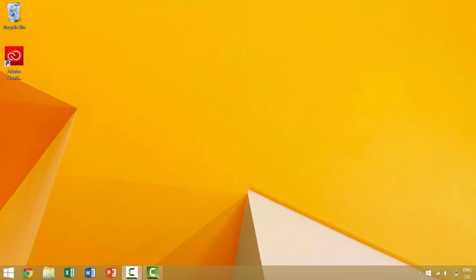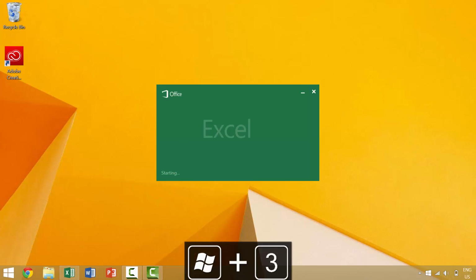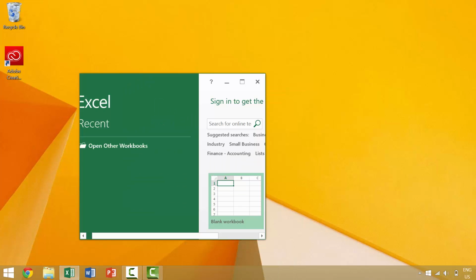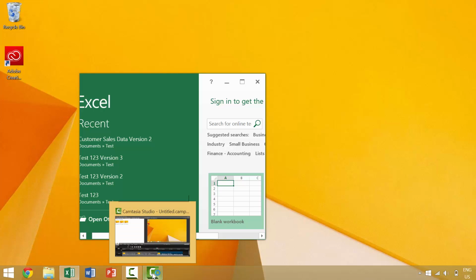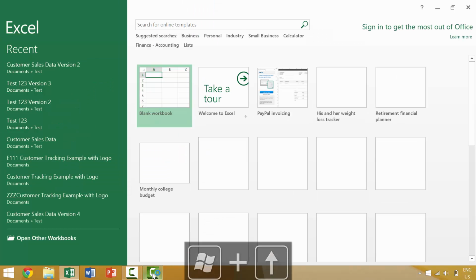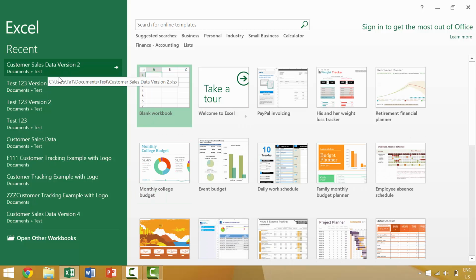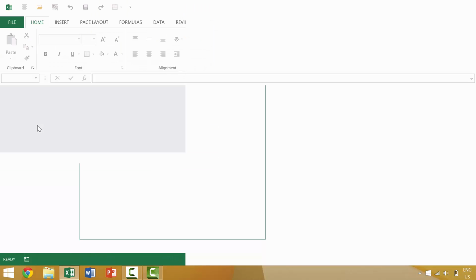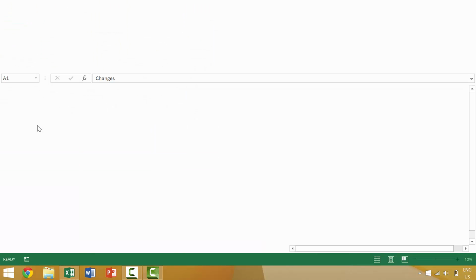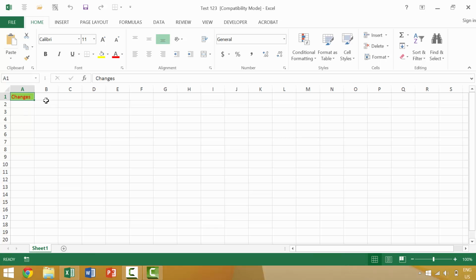So in order to do this, I'm going to launch Excel by pressing Windows 3. Because Excel is currently the third application on my quick launch toolbar, when I press Windows 3, it will launch Excel. I'm going to maximize this window by pressing the Windows key and the up arrow. And now that we have our Excel menu open, I'm going to open up this document or this file that we used earlier as an example.